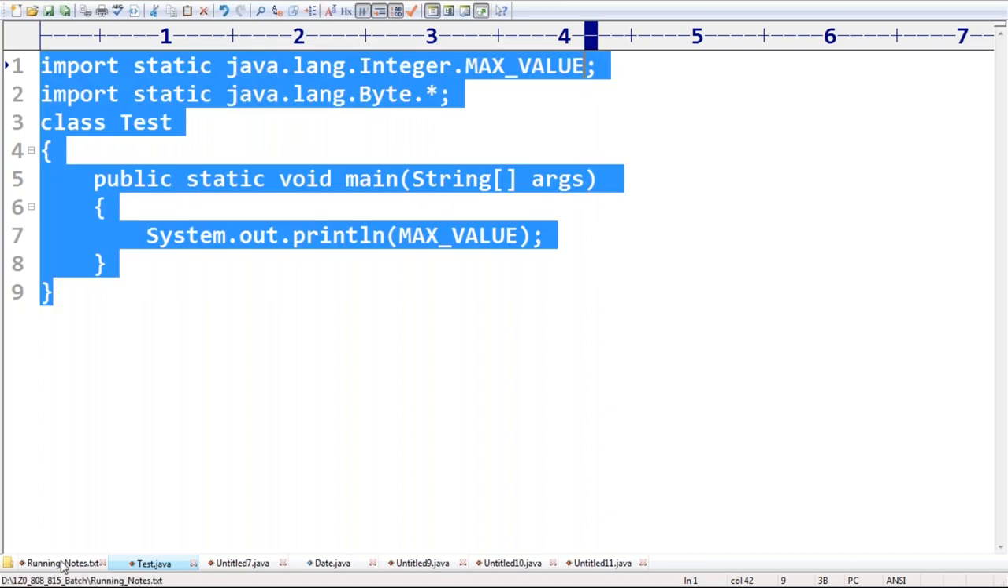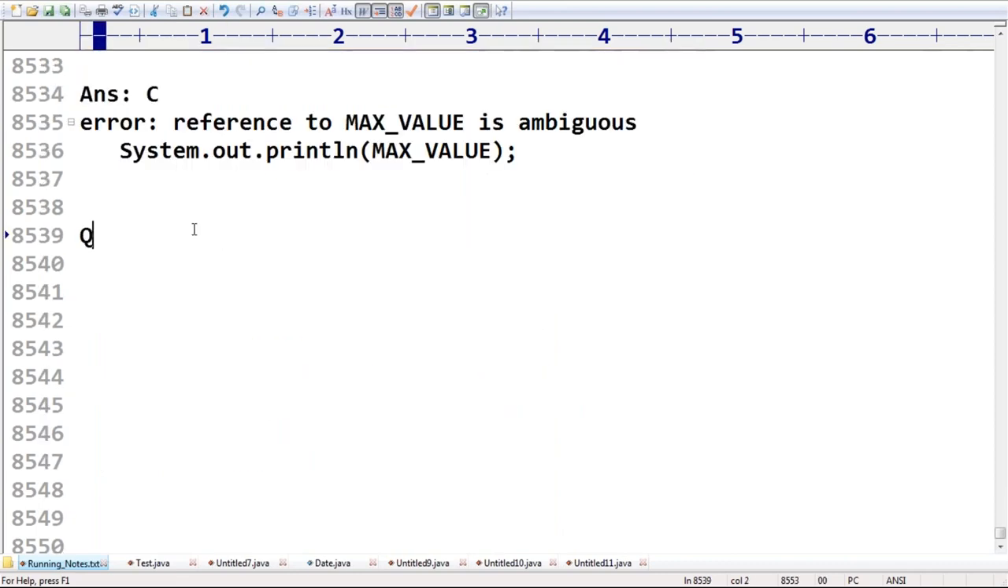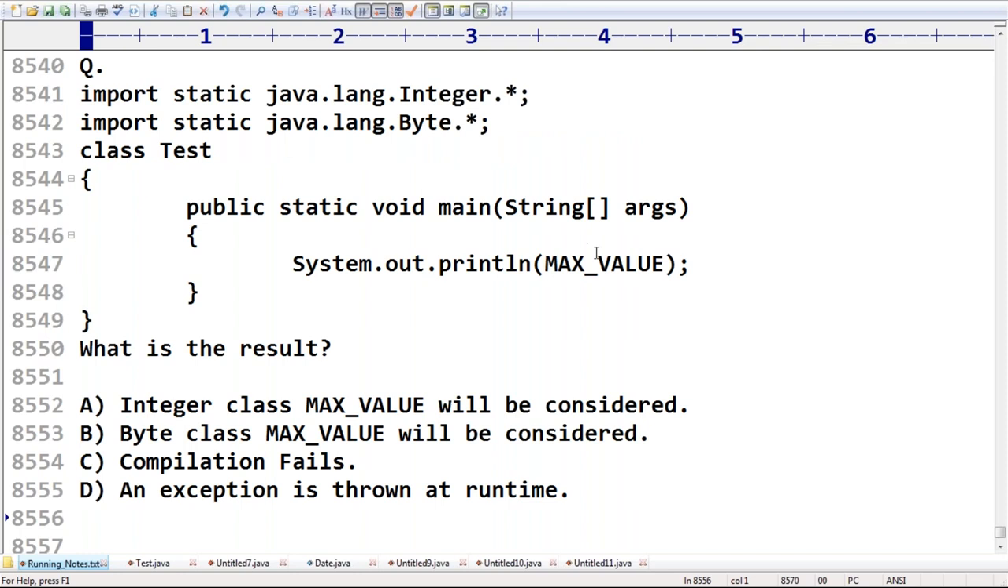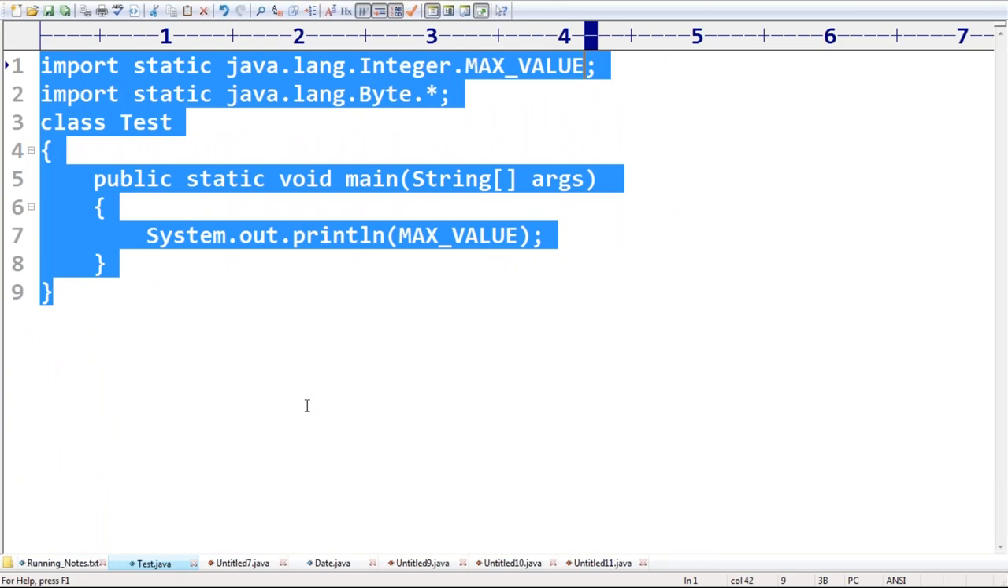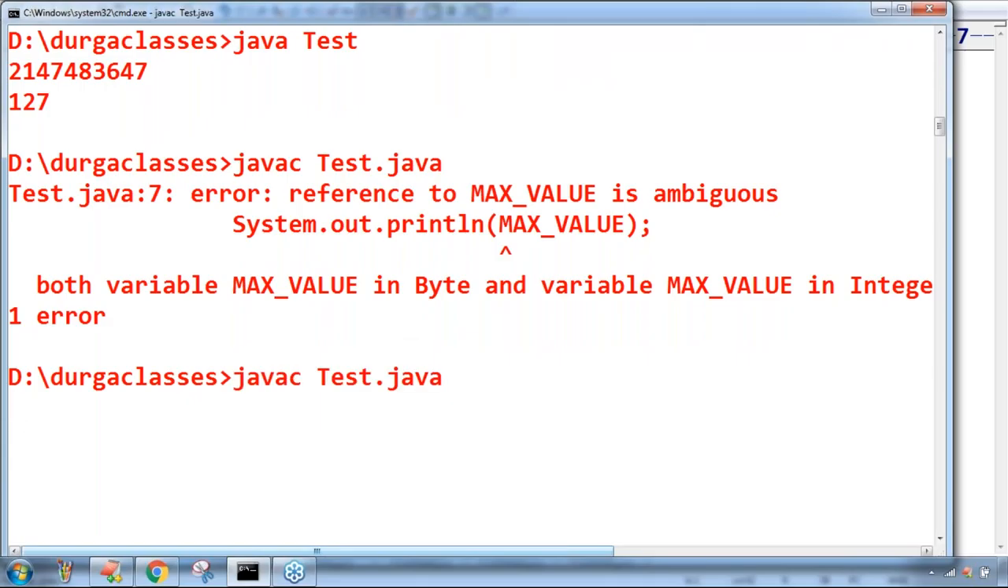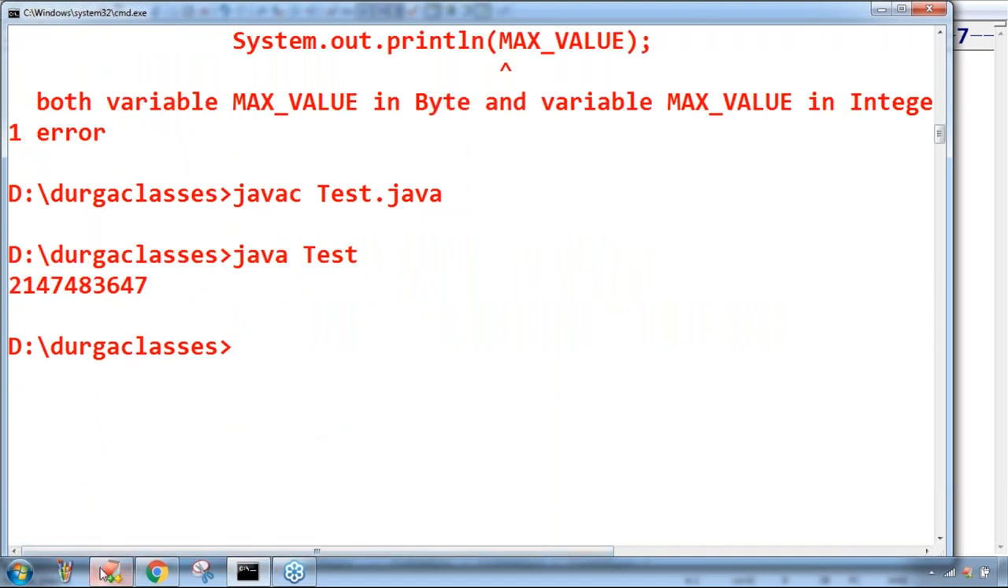Then which max value will be considered by default in this case? Explicit class import always gets high priority. So the Integer class max value will be printed. Is it really going to print? Yes, observe, no compile time error. Perfect, it's working. Now my question, listen very carefully.